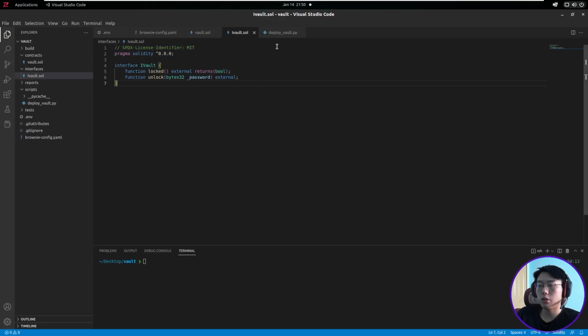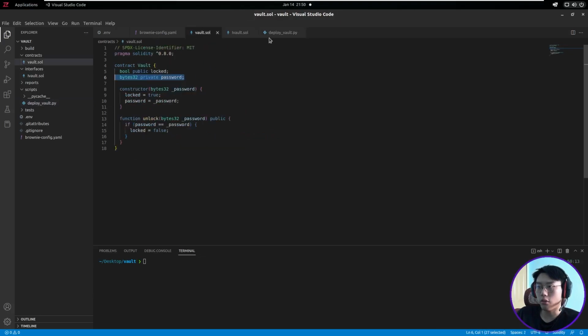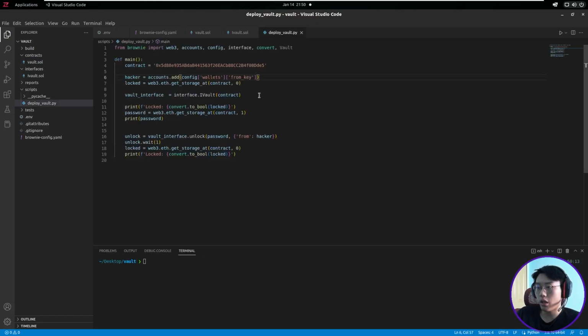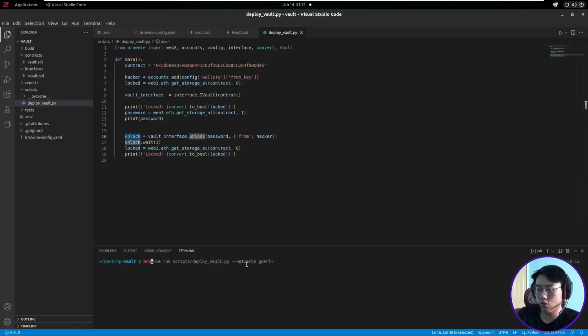Moving on to our Brownie Python script, you can see that this is our contract instance and this is my address. In order to solve this challenge, you must get slot 0 and slot 1. Slot 0 is to check whether this vault is locked or not, false or true. And then we have slot 1, which is basically our password that we can retrieve. So to solve this contract, we just get the password from slot 1 and then pass it to our unlock function through this interface. So let's just run the script.